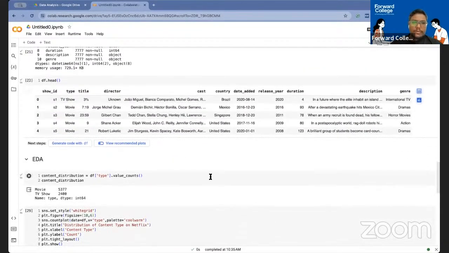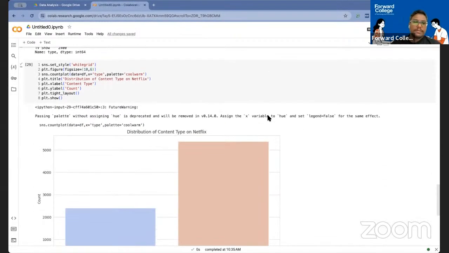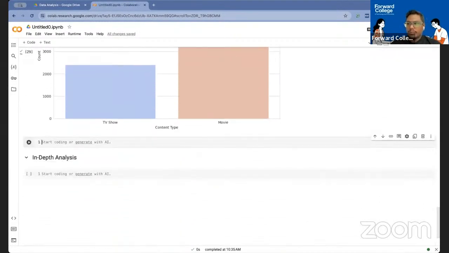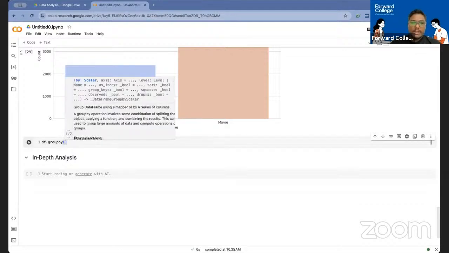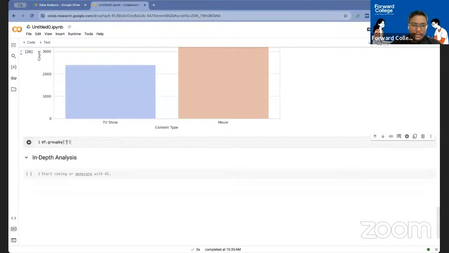Okay, so let's analyze the content production over the years, the type of the content by the year. So this is what we're gonna do now. For that, I'm gonna use group by. What it does is basically it groups all the rows with the same release year, and then aggregates everything, same type, all the rows together.